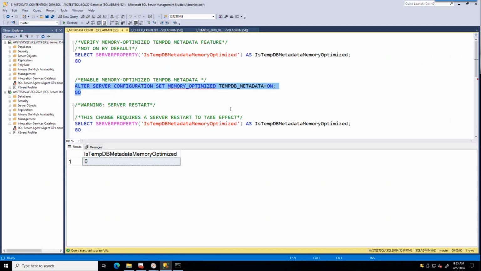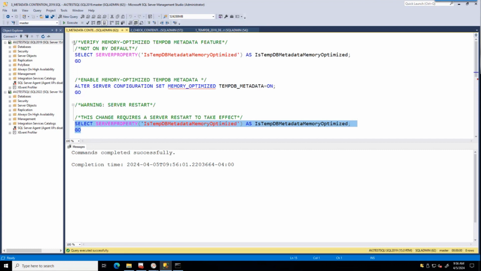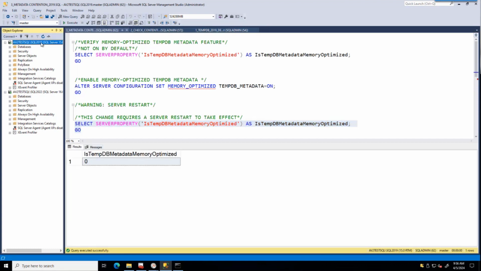Imagine you have a failover clustered instance setup or an AG setup, then you have to enable this feature on active and passive nodes, and on primary and multiple secondary nodes. So make sure this configuration is consistent across all the nodes. All right, let me go ahead and turn this on. If you check this again, it will still be 0 because it needs a restart. Let's go ahead and restart.